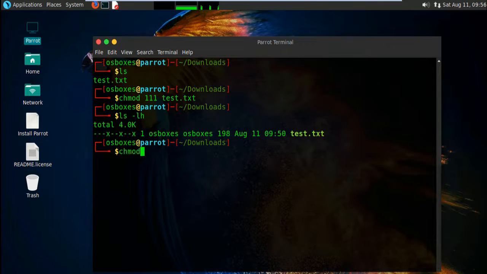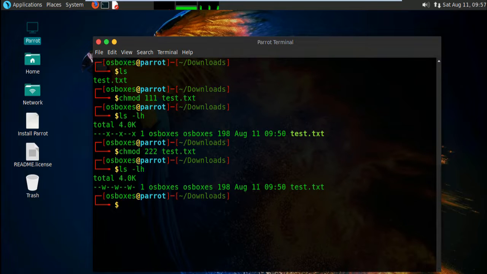Let's change the file permissions again. Chmod 222 test.txt. Let's do the ls -lh again. You'll find now they can write, and write.